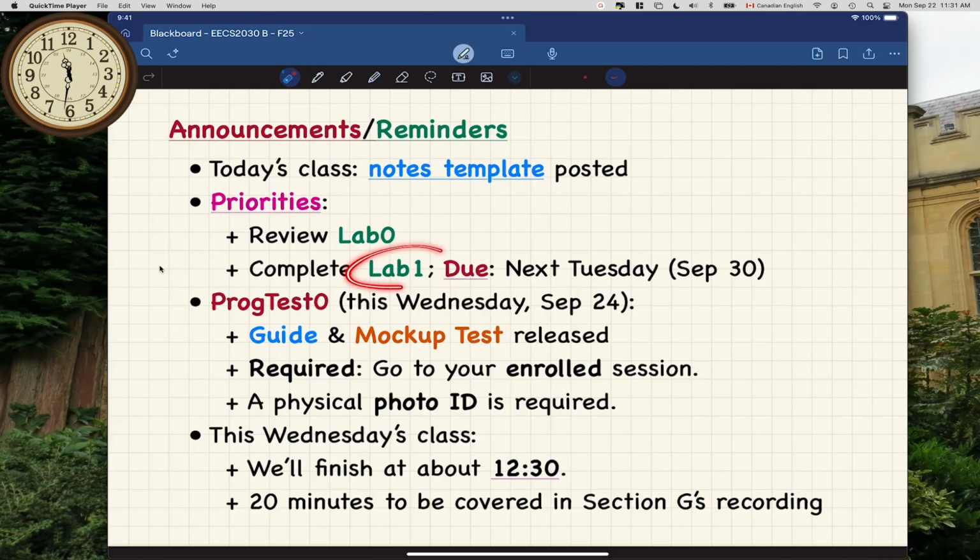Your lab number 1, please know that it's due next Tuesday, and after that I will also need to release lab number 2. Just make sure to keep pace with the course. And I also released the mock-up test material.